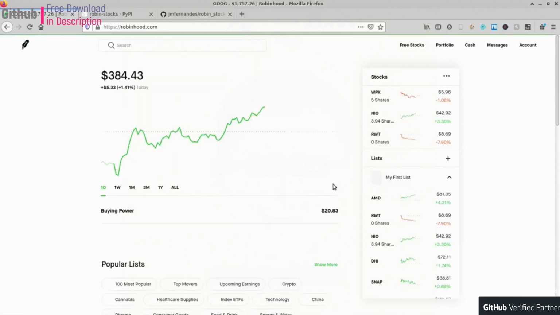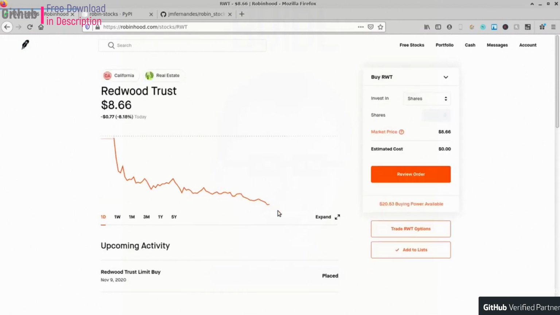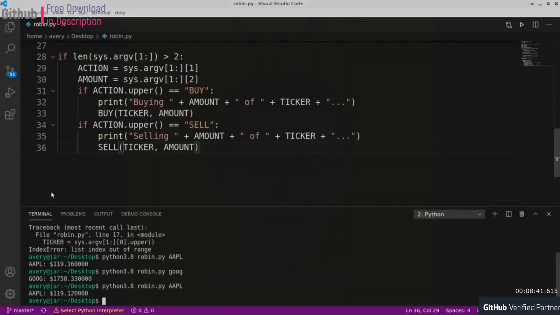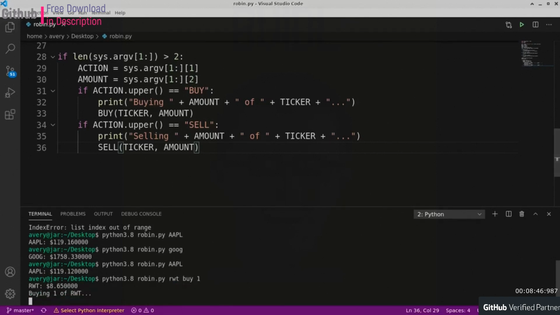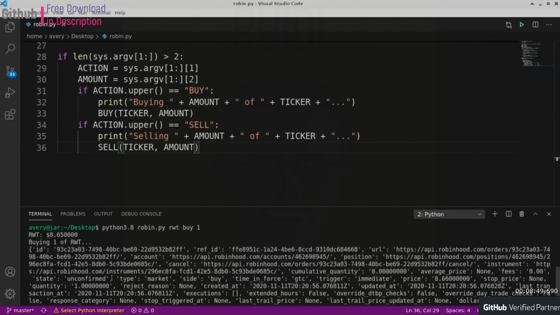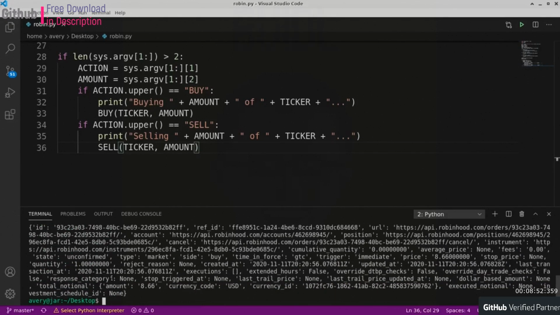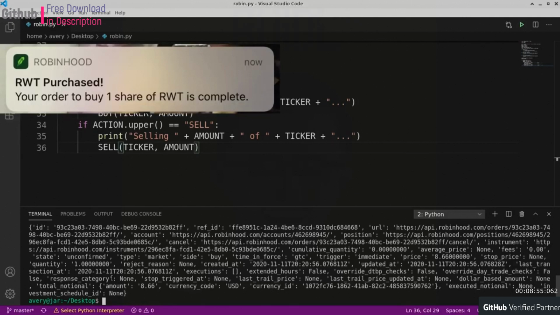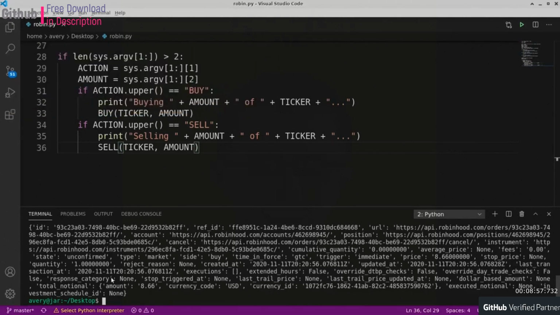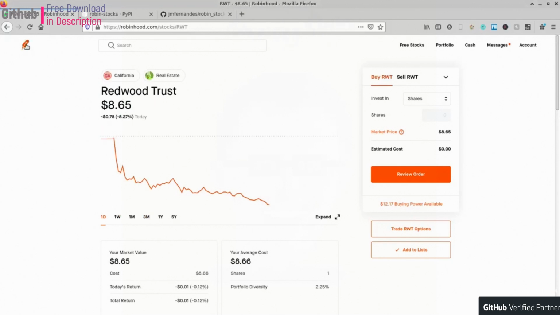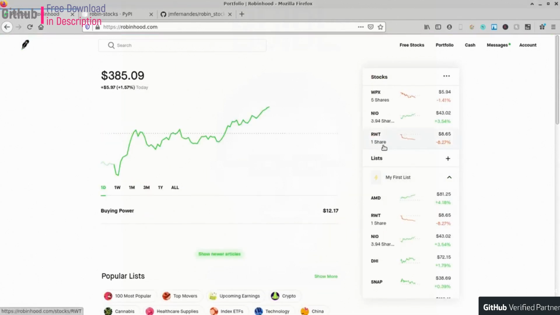That's something cheap. So I got this one right here, RWT, Redwood Trust. It's down a little bit, and we're just going to go ahead and buy it just to show that we can. So it's at 8.66, RWT. RWT, buy one. Buying. And I just got a notification on my phone showing that I bought it. I'll take a screenshot so I can share that here on the screen. And here on the website, let's just click back to the home page, and it shows we have one share.